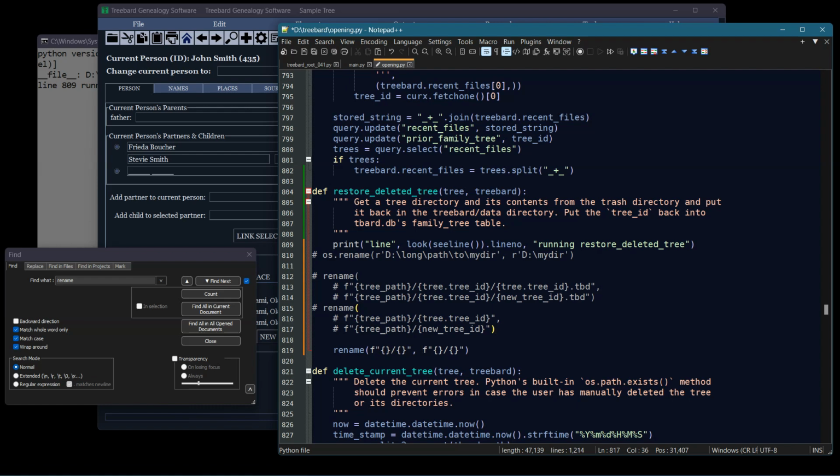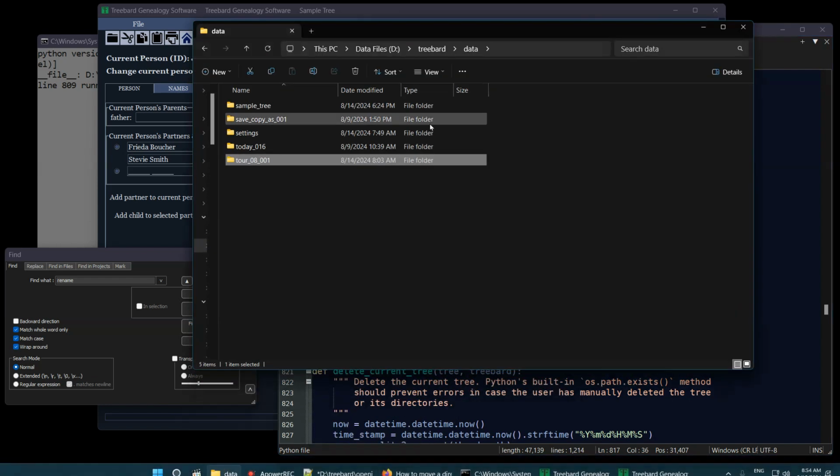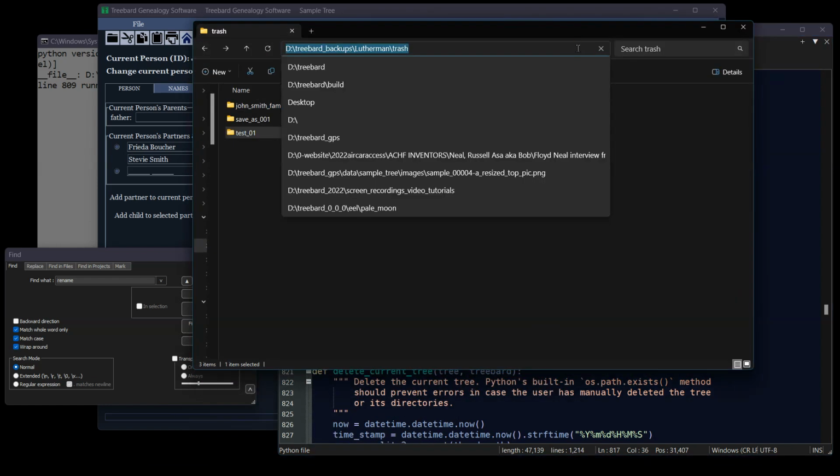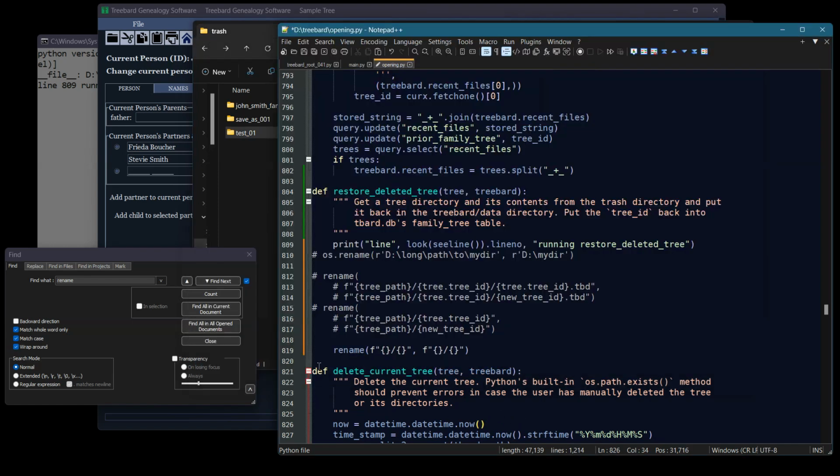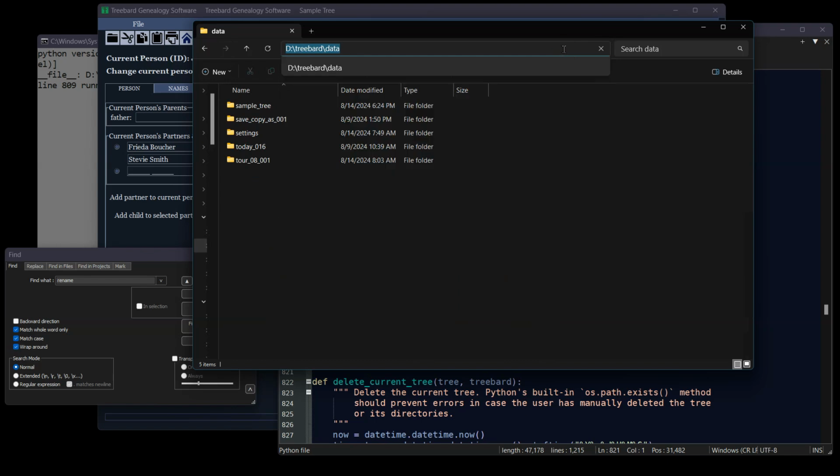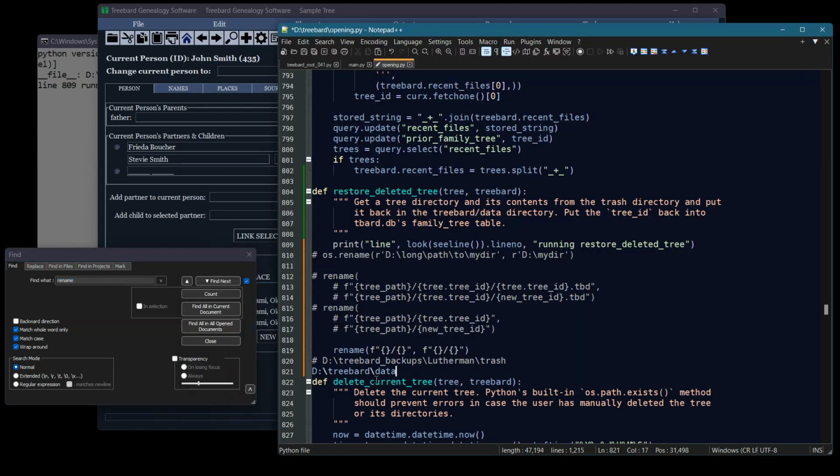This is going to be the source, so let's go to the handy dandy file manager. This is the source. And this is the destination. That's a start anyways. TreeBARD is a portable program. So, is this going to exist?